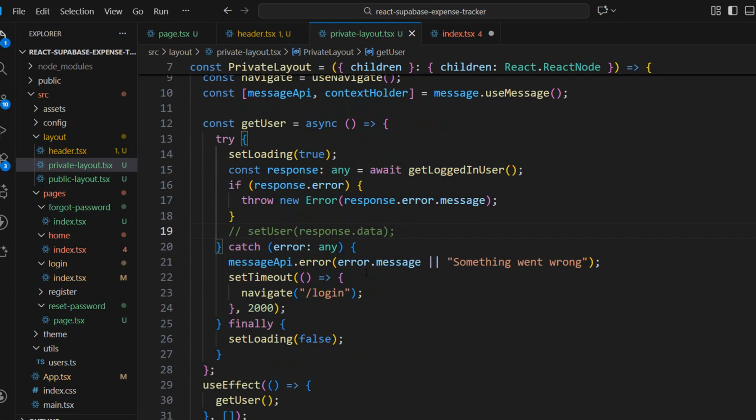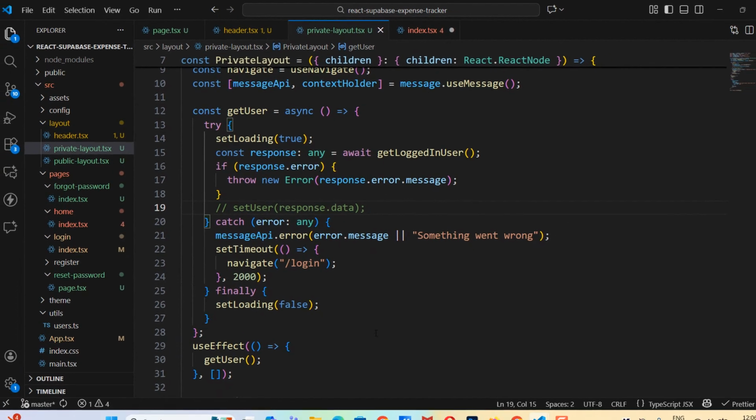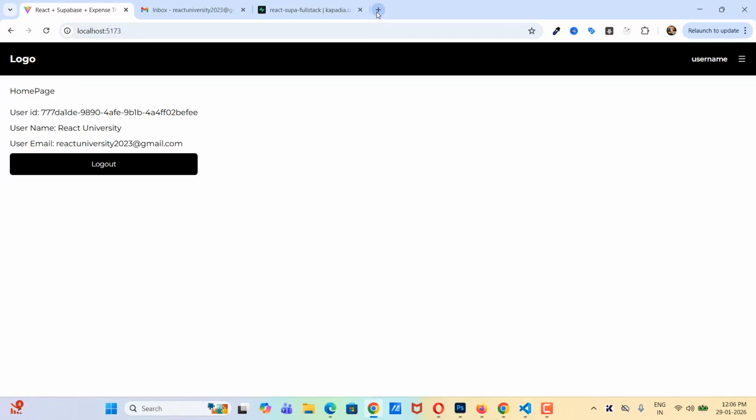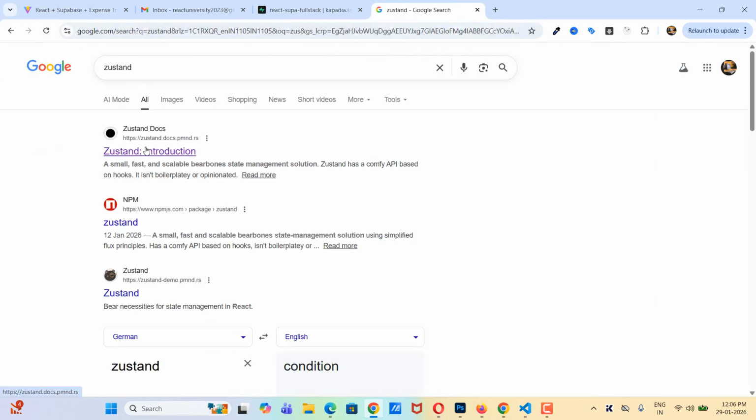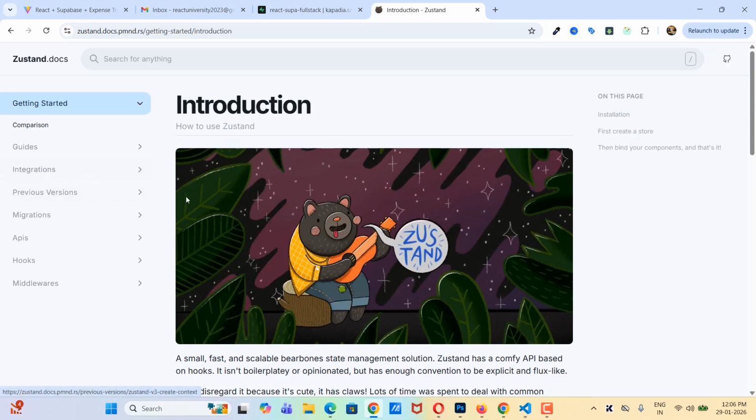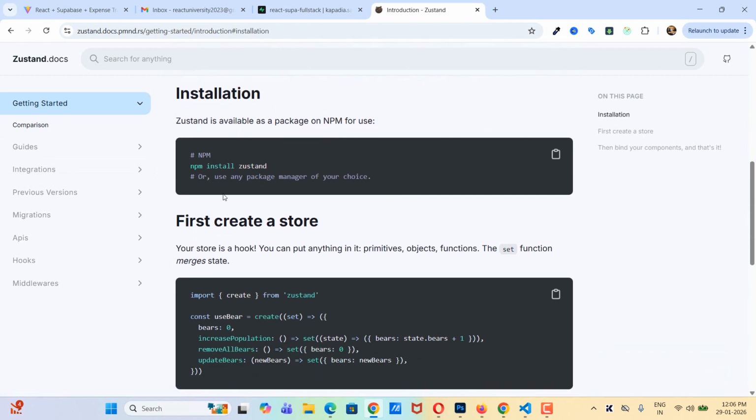We are going to use Zustand, which is a state management tool, an alternative to Redux and Redux toolkit. So let's go to the documentation of Zustand. Here I'm going to type Zustand, and let's click the introduction, and I think we need to go to installation. We need to install this, so let me just copy.